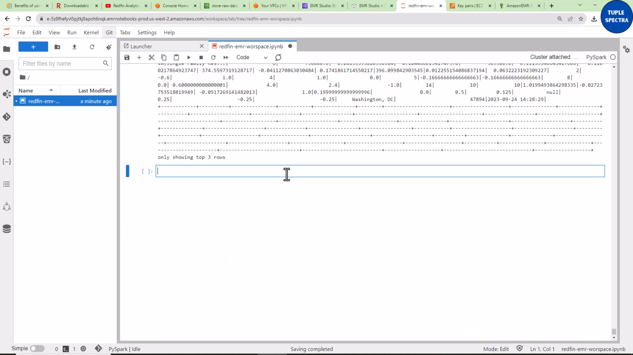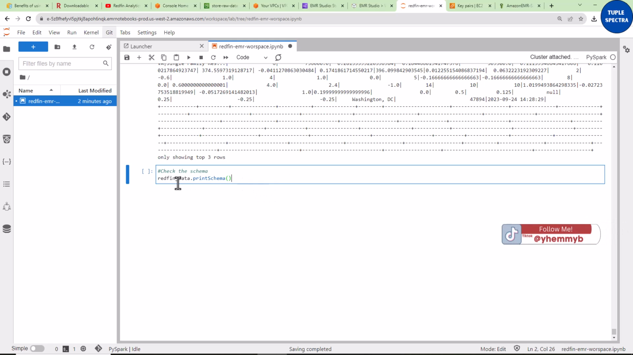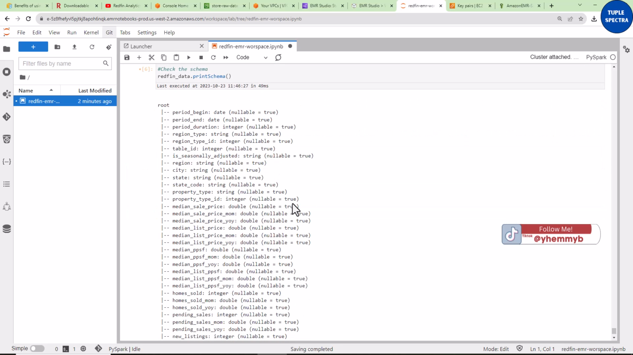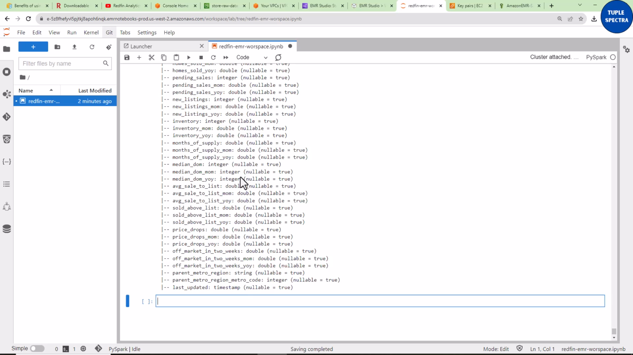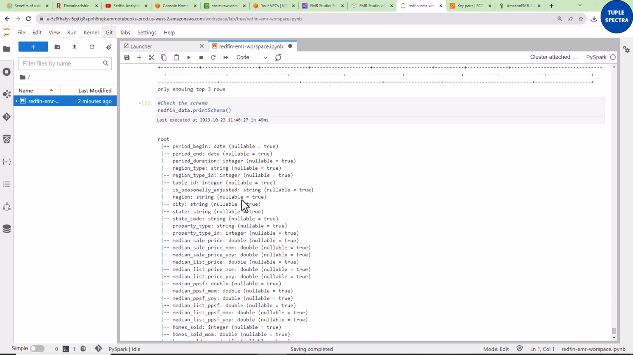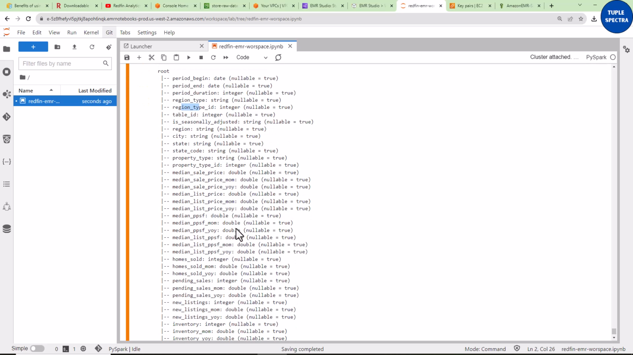Now let us go to the next thing right here. There is something we also call schema, print schema. If you want to check the schema of this data, we can say redfin_data.printSchema, and this is going to return to us the different columns. You can see how many columns we have. I think it's about 58 columns. You can see the different data types of each of these columns. Remember that we inferred the schema, and then we can see all the different types. You can see nullable true, all these different things. We can see the data types that were inferred by the Spark session, by pyspark.